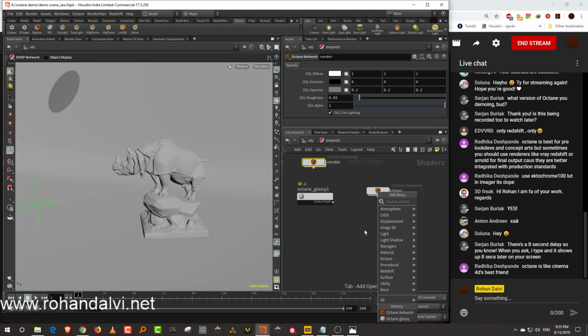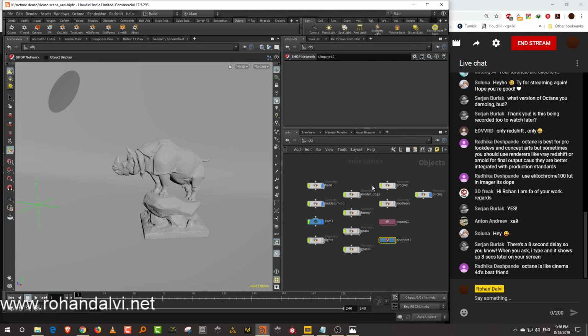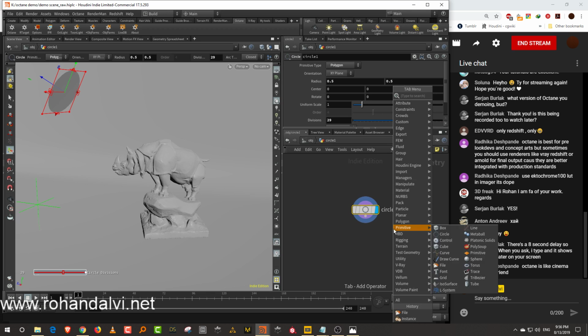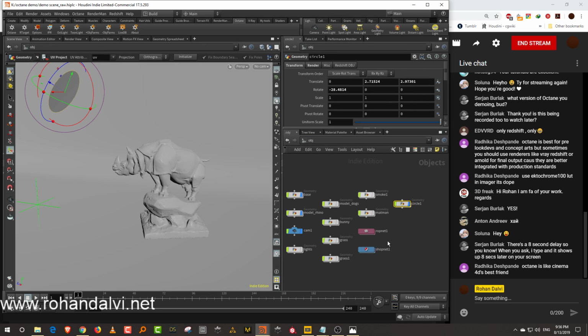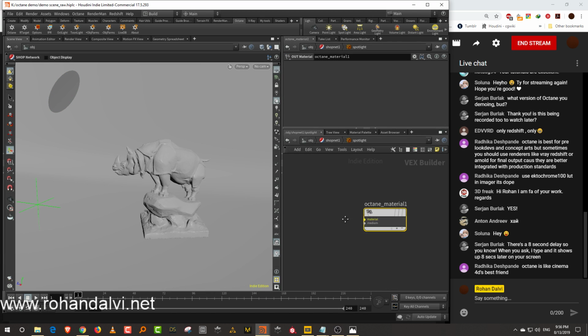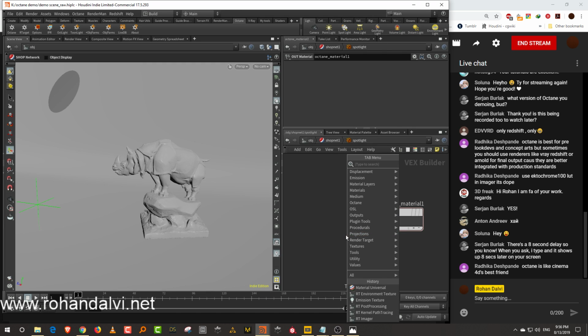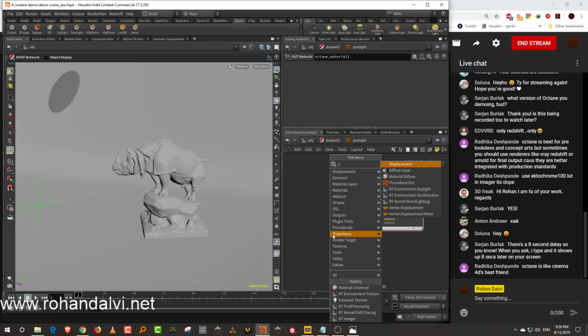The way you can do it is we'll create an Octane network, and let's call it Spotlight. We'll assign it here. Let's also give this a UV map, so I'm just going to take a UV project. Just for fun, I might not do anything with it, but we'll give it a UV map. You can take a universal material and create a light shader as well, but I'll just take a diffuse because it's a smaller node.